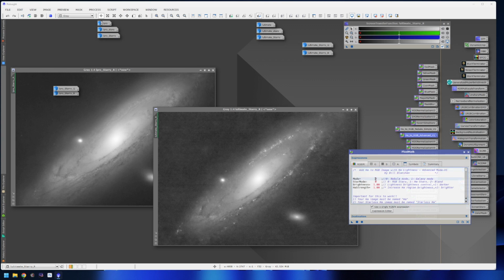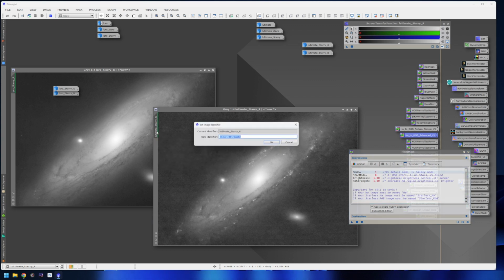So mode is the Galaxy mode, so number 1 for that, star mode. Okay, so first things first, we have some conditions here. Your HA image must be named HA. Good. HA. Your starless HA image must be named starless HA. So, okay, we need a... This is actually starless HA.